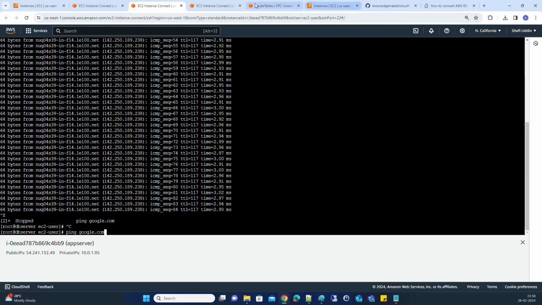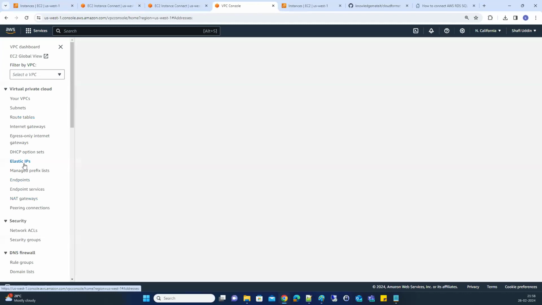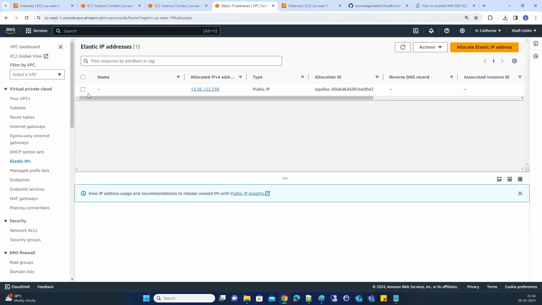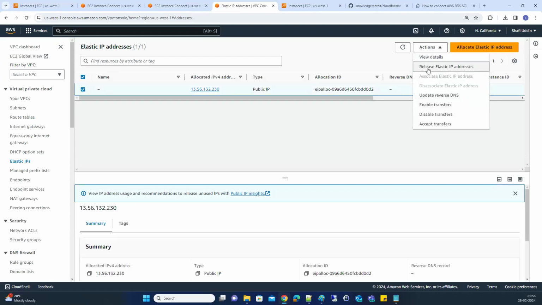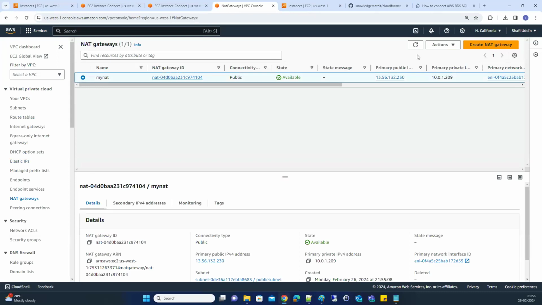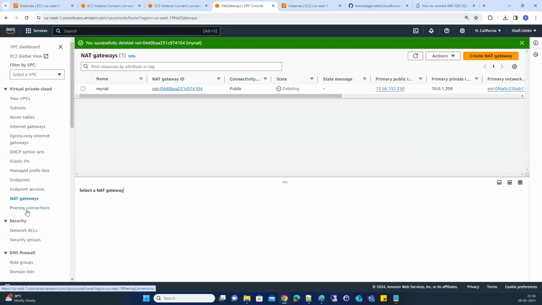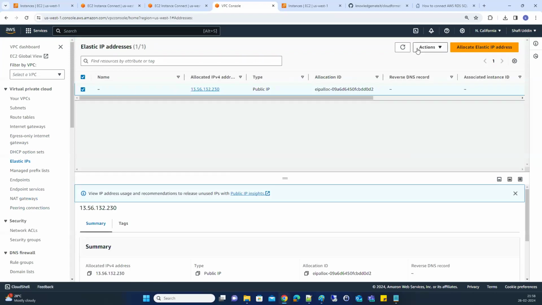You have created a NAT gateway. This NAT gateway is a physical server which requires an elastic IP, and we have already created the elastic IP for this. You need to release this elastic IP, but first of all you need to delete the NAT gateway. How to delete it? Select it, go to actions, delete the NAT gateway. Once it is completely deleted, then you can go to elastic IPs and delete the elastic IP. Let's wait, we have to wait.